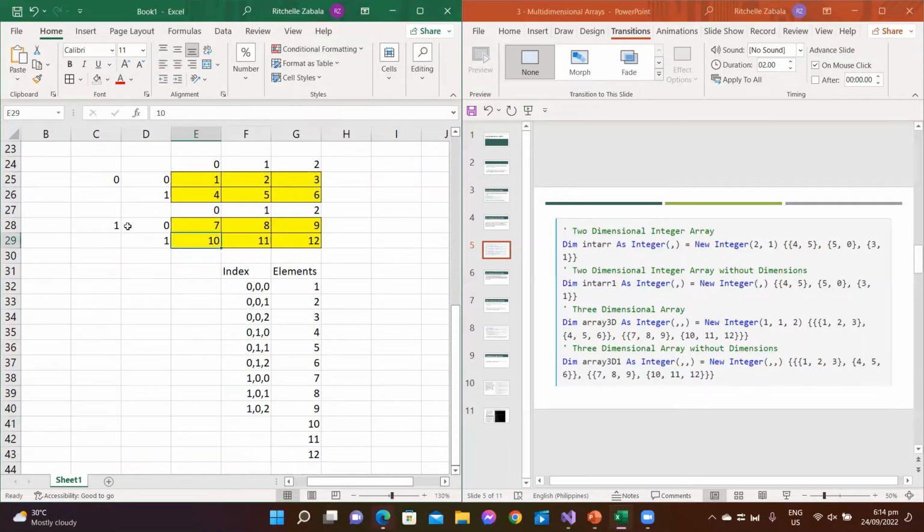Okay, so si 10, nakanin siya kay 1, 1, 0. 1, 1, 0. So, si 11, na kay 1, 1, column 1. So, 1, 1, 1. And lastly, si 12, na kay 1, 1, column 2. 1, 1, 2.